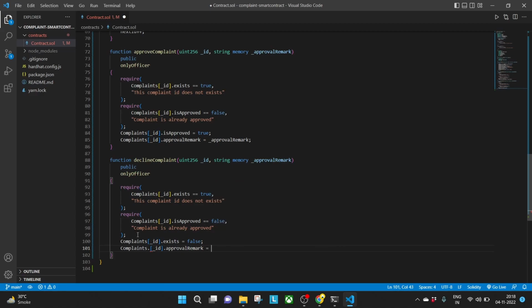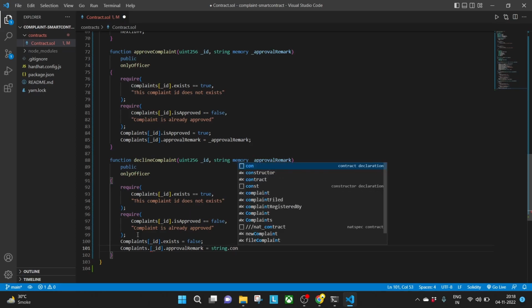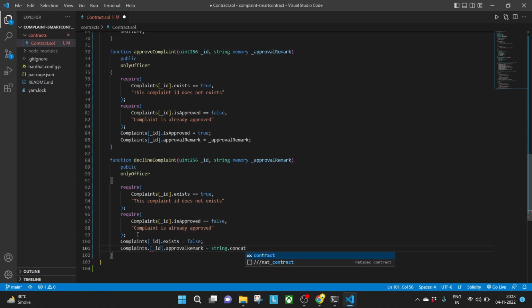So what we will do here is we need to make sure that the user gets to know that his complaint has been declined. So we'll add a string which says this complaint is rejected, and the reason is going to be whatever is passed in the argument approval remark.